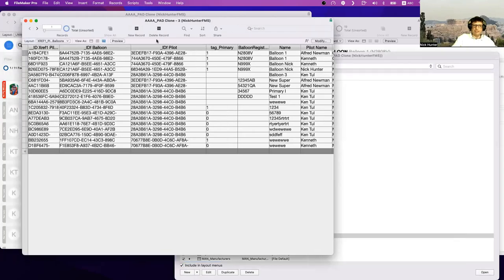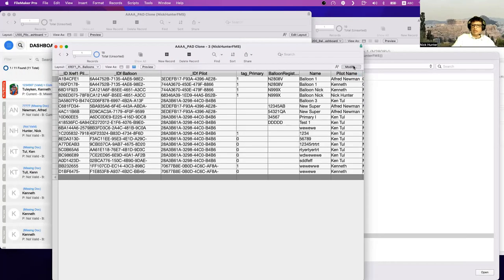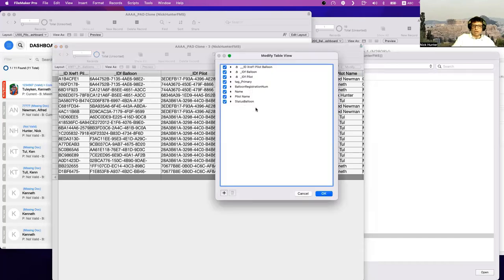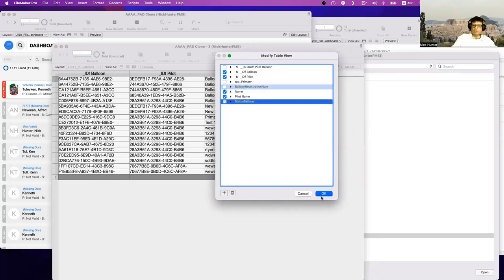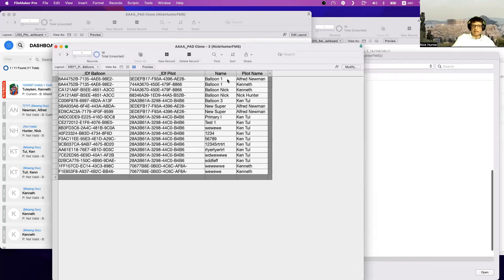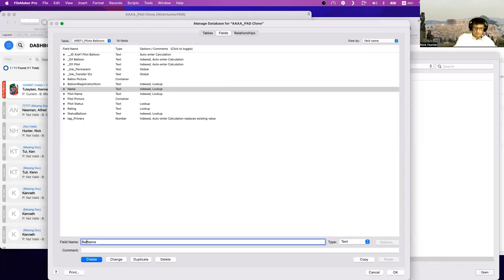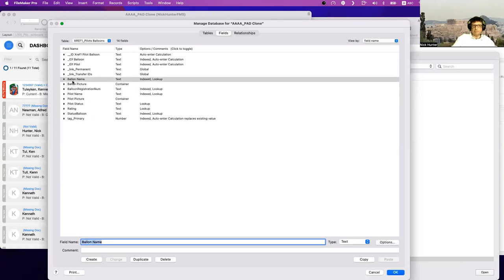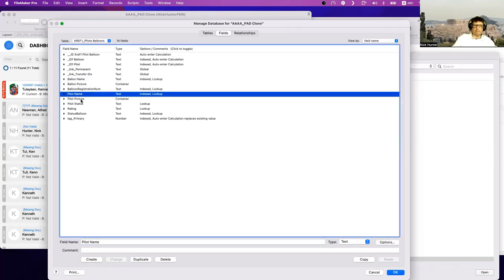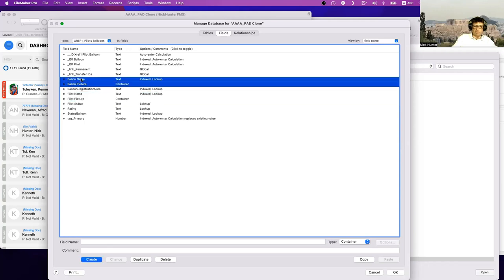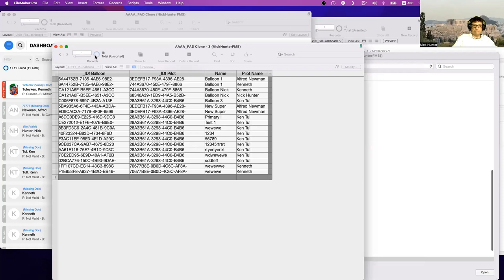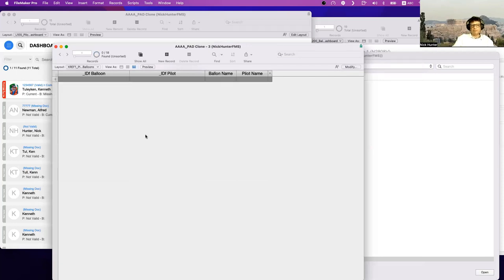Okay, I have here, right? So let's hide some stuff we don't need. So I have the pilot name here, and this is the balloon name. So let's put the balloon name here, because we have two names. So now we need balloon name, and we need pilot name. We have pilot picture, pilot name, balloon picture, balloon name, right? So we have those two. So let's ignore everybody. Okay.